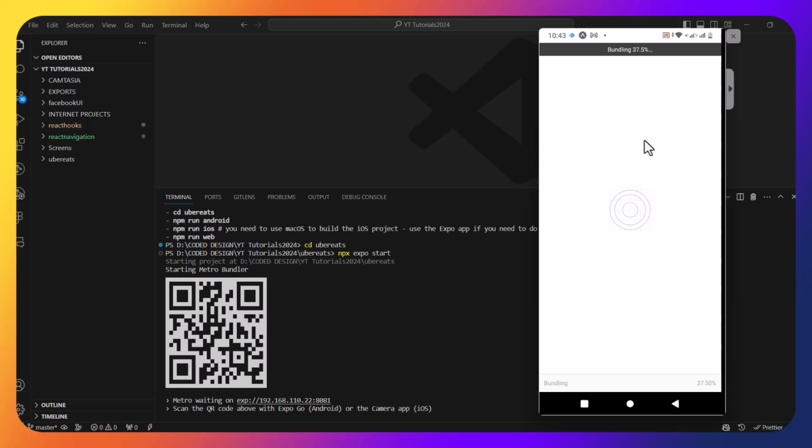So if you are wondering which application I am using to view my mobile phone on the PC, I'm using an app called Let's View. I have installed it on my Android phone and also on my computer.